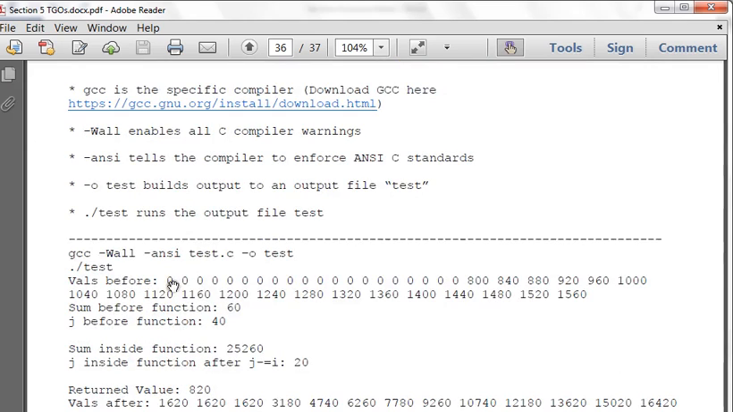As I expected before, the first half are all zeros, and then I have 800, 840, 880 because I multiplied j times k. Sum before is i plus j, so it's 40 plus 20 is 60, and then as we know, j is 40. So I'm running the sum value, and we can see sum is returned in variable v0.